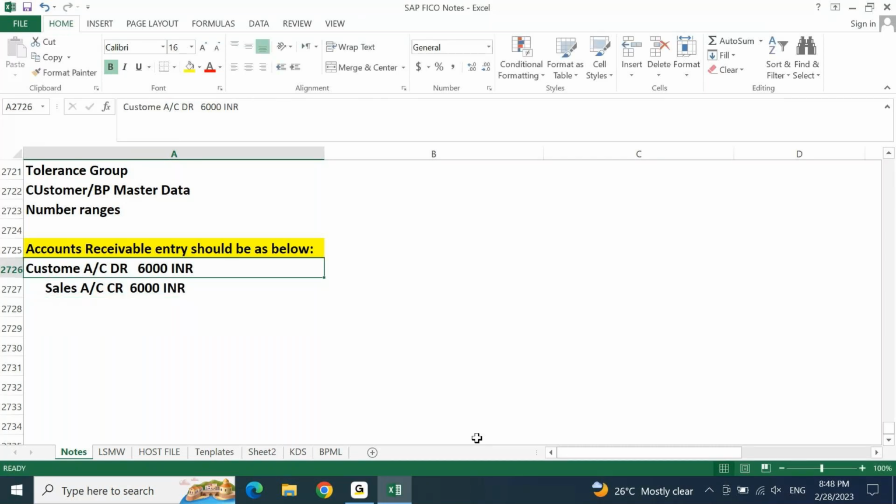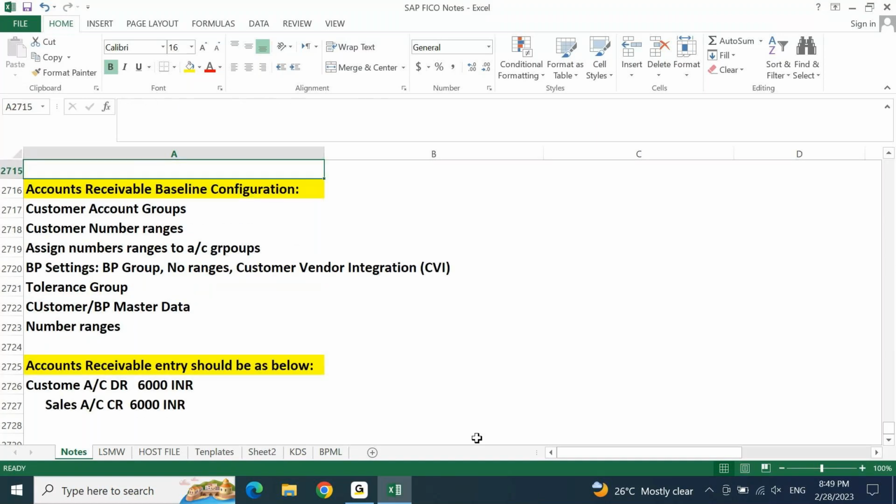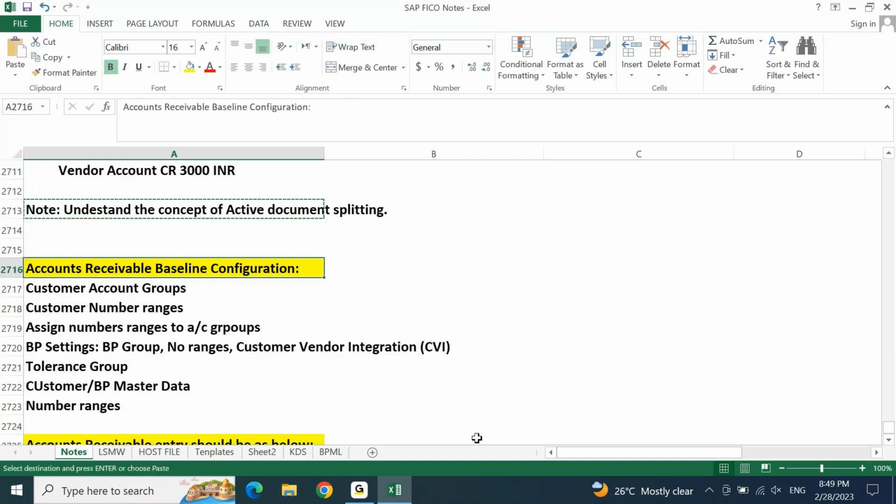Even in this entry, you have to pay attention to all the parameters, periods, fiscal year, amount, currency, conversion, everything you have to look for this. Along with this, you have to pay attention on important point, document splitting. Clear?